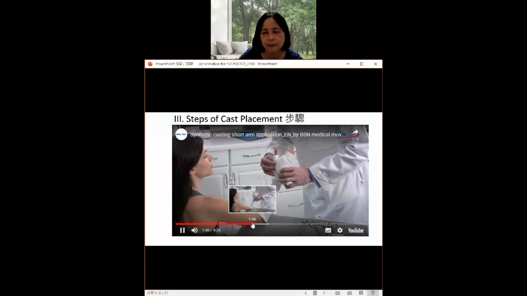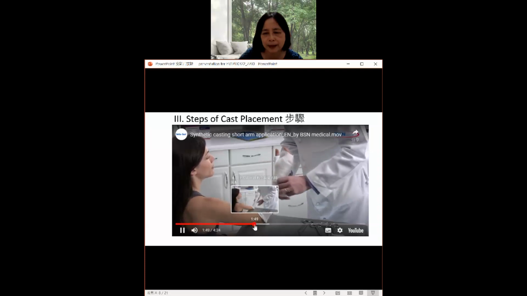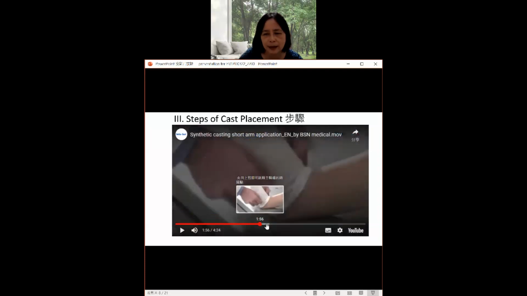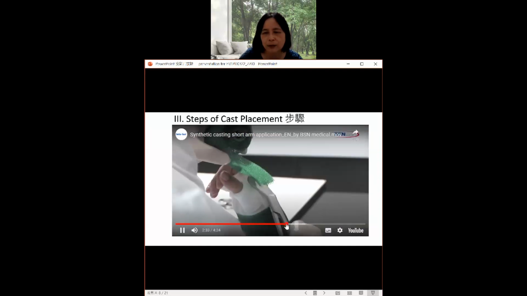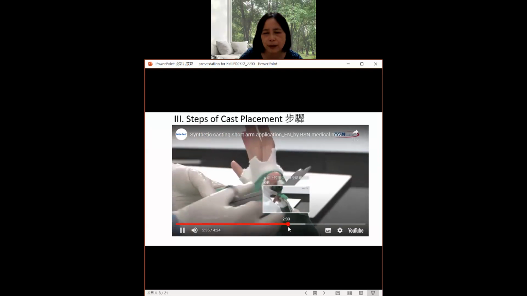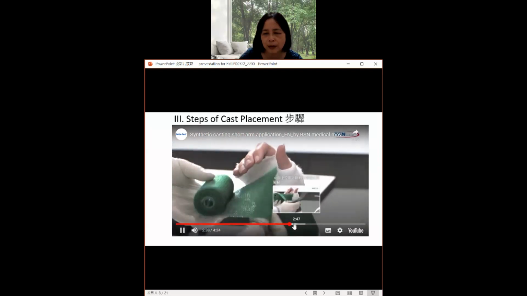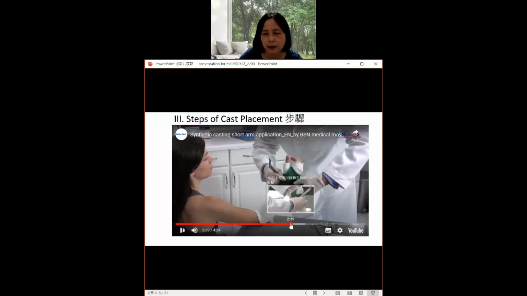Applying with a slight tension will allow the padding to lie down smoothly and have a snug fit. And then they do plaster material. Make a cut at the thumb to easily pass through the web space. Curl the cut edges of the cast tape under.